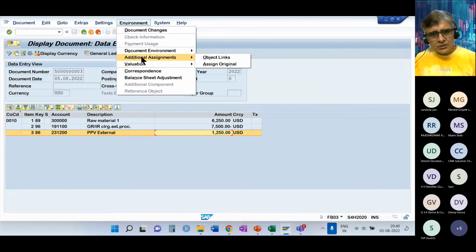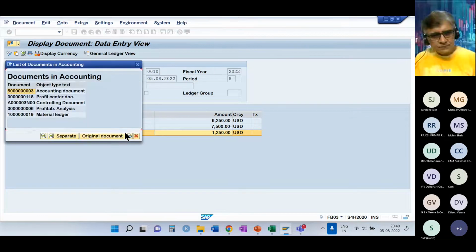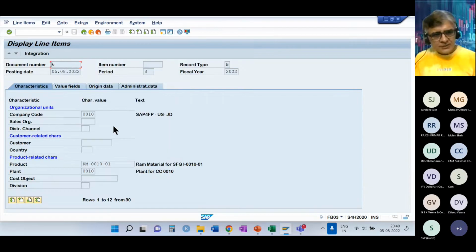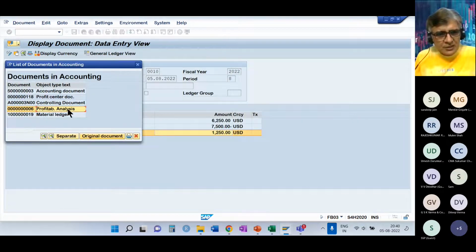If you go to the PA document, this variance has gone into COPA for us to take into a profitability report. You come to the value field, you will see this is there in the report also. So using this profitability analysis, you can develop your income statement where you can do a contribution margin analysis.